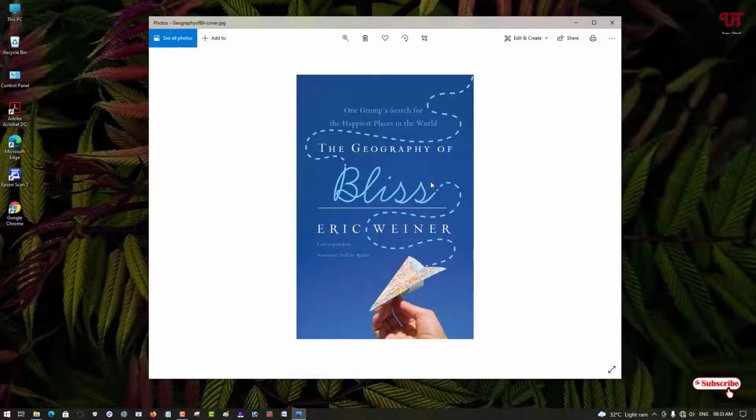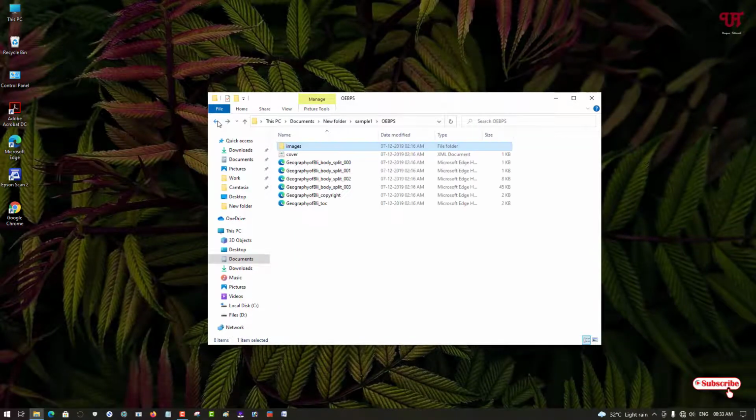So this is the cover of the book which is in the EPUB format. So this is how you can open or view EPUB files without using any third-party software in Windows. If you never knew about this cool trick of how to open or view EPUB files without third-party software in Windows, then definitely you should try it.